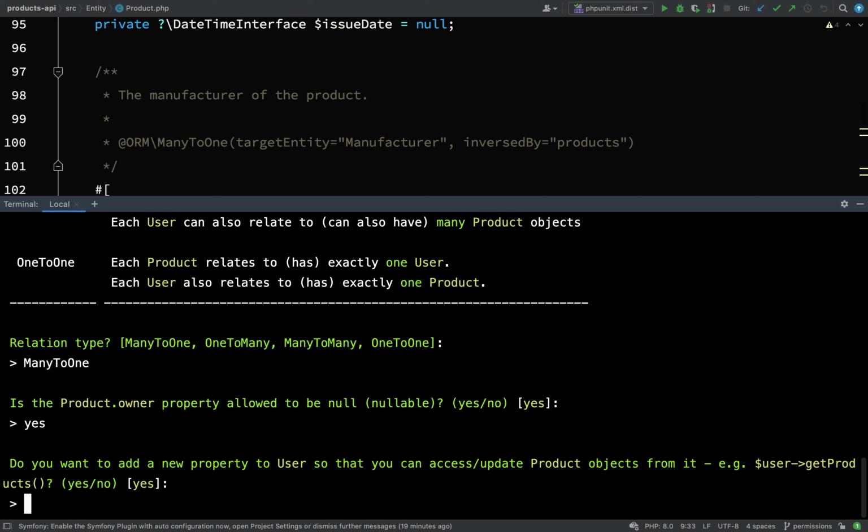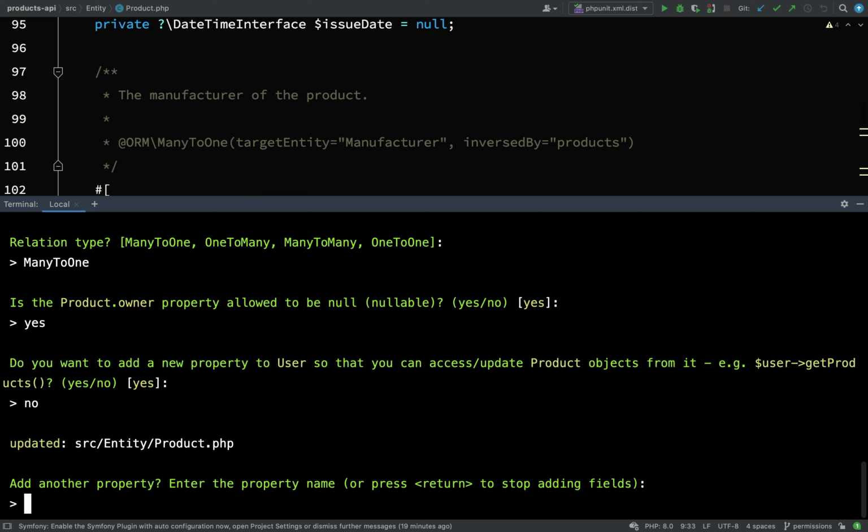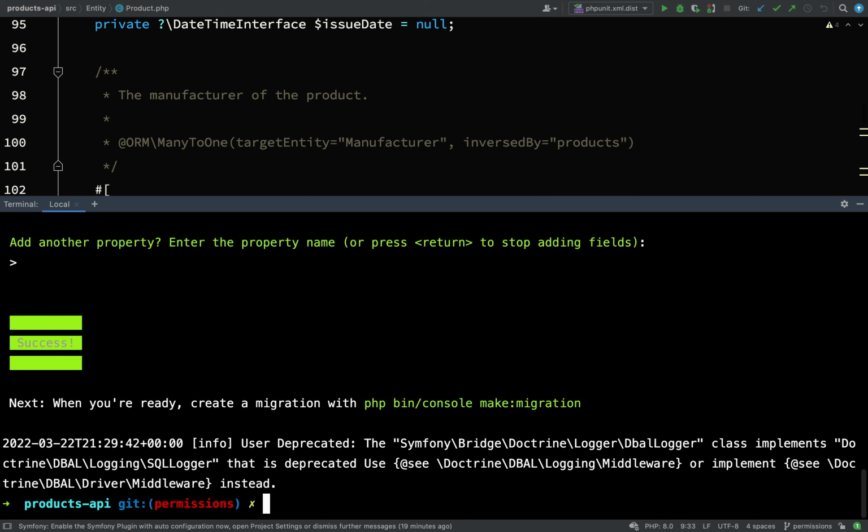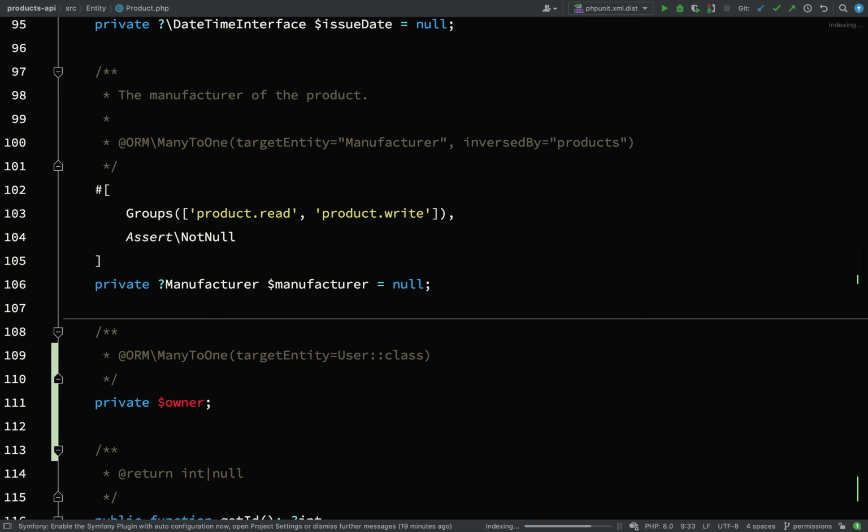However, for these recordings we're not actually going to use it, so I'm not going to demonstrate it. And why add code which we're not going to use? I'm just going to say no. Add another property? No, we don't need to do that, that's all we needed to do. So I'm just going to hit enter, and that will take us out of there. Just getting a message there regarding some deprecations. If you get those, just ignore them, they're not really important to us.